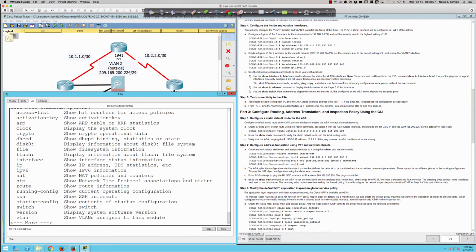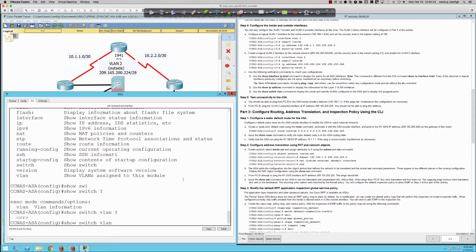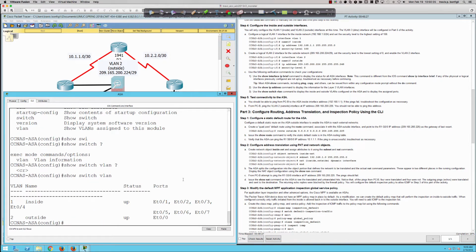Unfortunately, it doesn't look like it's, oh wait, there it is, show switch. Why didn't that come up then? Okay, it is here. It didn't want to give me the context-sensitive help. All right, good. So here we go. You can see right here, we've got VLAN 1. It's been named inside, and we've got 4 interfaces that are in that VLAN. So I could plug PCs into these 4 ports, or I could plug in a switch and then plug 100 PCs in, all my devices on my inside, trusted, protected LAN segment. And then VLAN 2 is the outside, and that's just Ethernet 0/0.